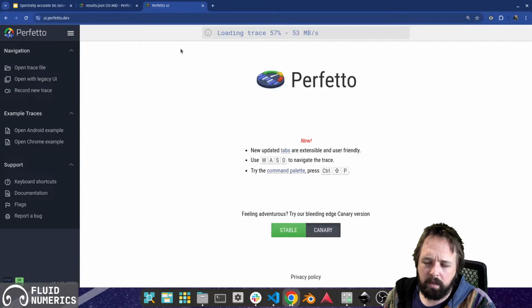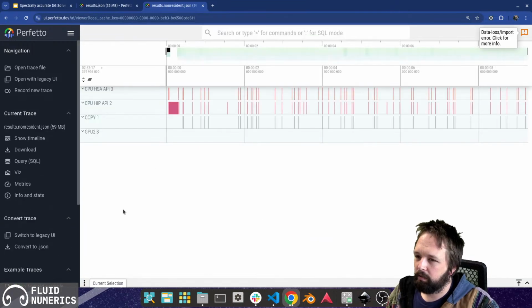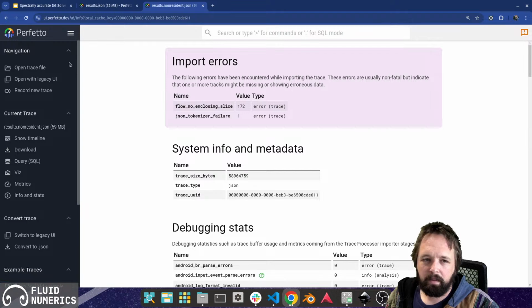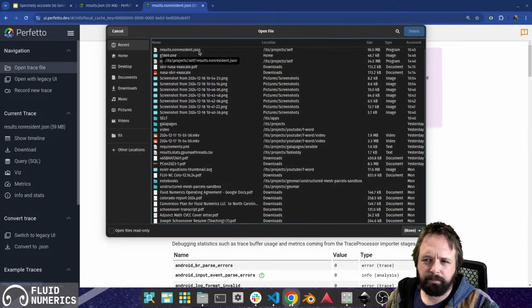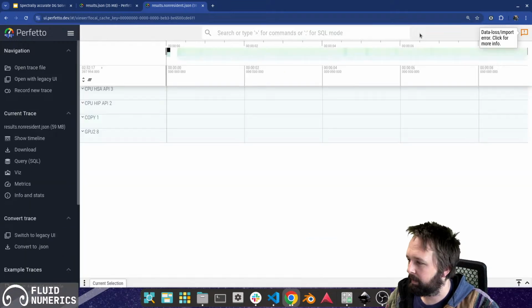The non-resident results are the ones I really want to show you here. So this is the one where we just do the pure Fortran functions. Uh-oh. Yeah, we got an import error. That's a big file. That might be why. Sometimes Perfetto is finicky with larger files.